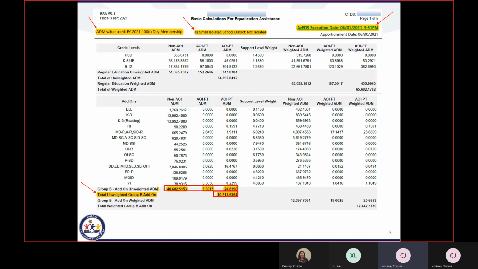This is going to display the membership data, whether it's prior year ADM, 100th, or 200th day if your LEA has a 200-day calendar, which is being used for the equalization calculation. The LEA in this example has a 100-day membership in fiscal year 21.